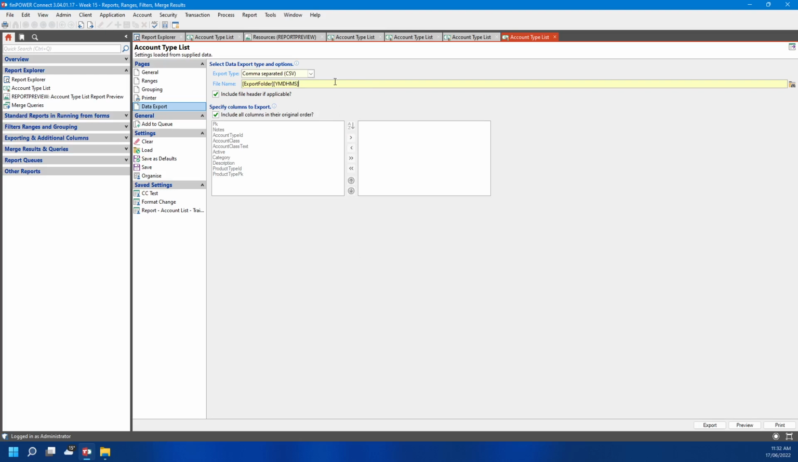The default folder location, unless changed like we've done here, is either your export folder in user preferences or global settings depending on your setup. There are also default ranges and printer settings under reporting under user preferences that you can define, as well as defining a specific reporting database.